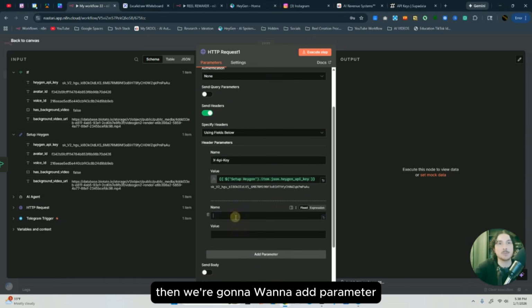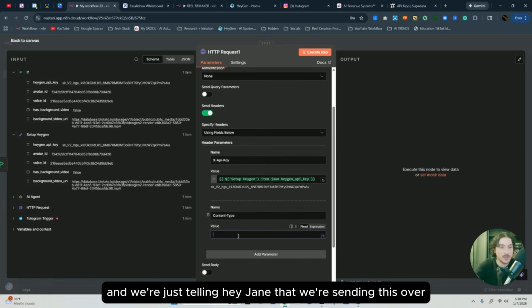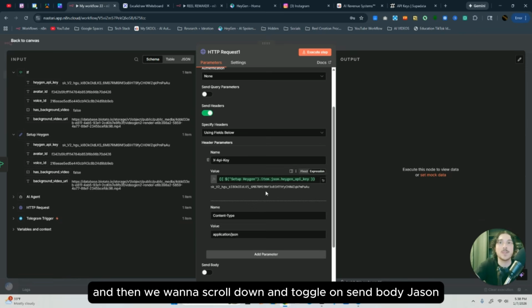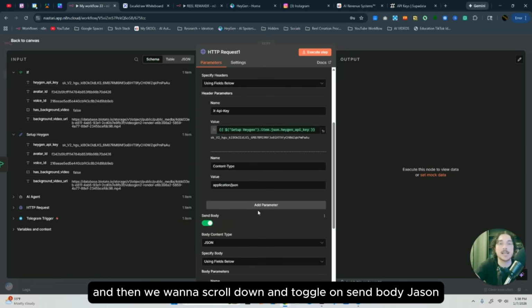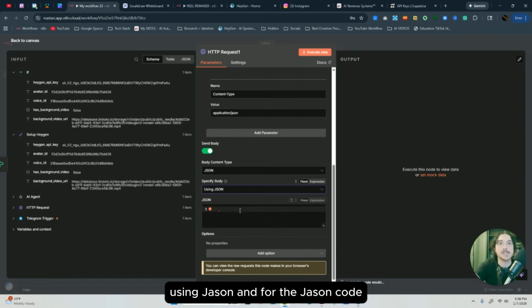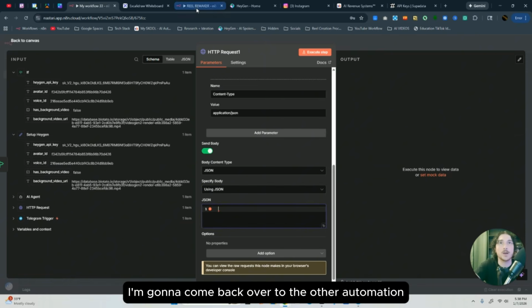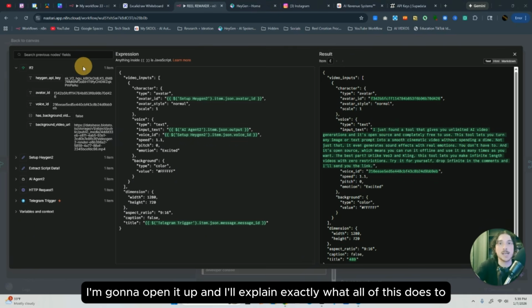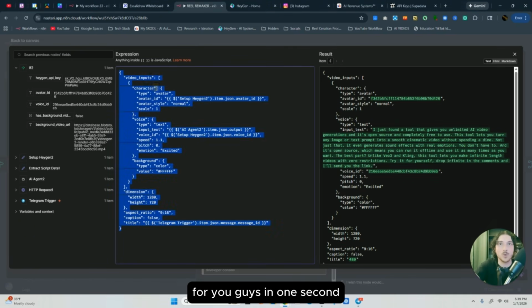Then we're going to want to add parameter. This one is going to be content type, and we're just telling Heygen that we're sending this over application/json, just like that, all lowercase. And then we want to scroll down and toggle on send body. JSON using JSON, and for the JSON code, I'm going to come back over to the other automation. I'm going to open it up, and I'll explain exactly what all of this does for you guys in one second.